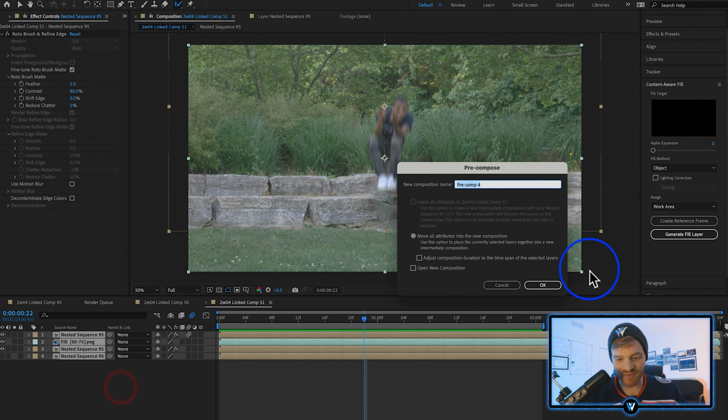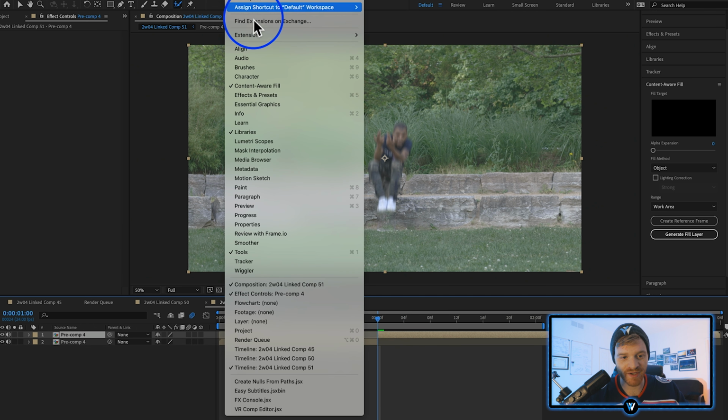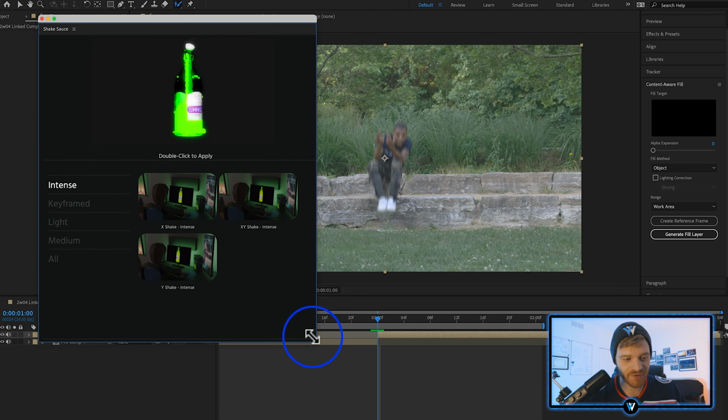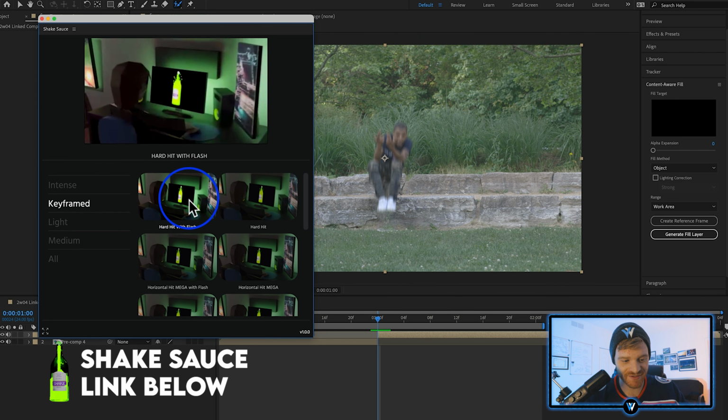Boom. We can pre-compose all of these layers together, and then right before he lands on his spot, we're going to hit Command-Shift-D to separate it. I'm going to open up Window, Extensions, Shake Sauce, which is one of my favorite plugins to use if you've been following my channel. And we're just going to pick a preset from Shake Sauce here to give us some impact.